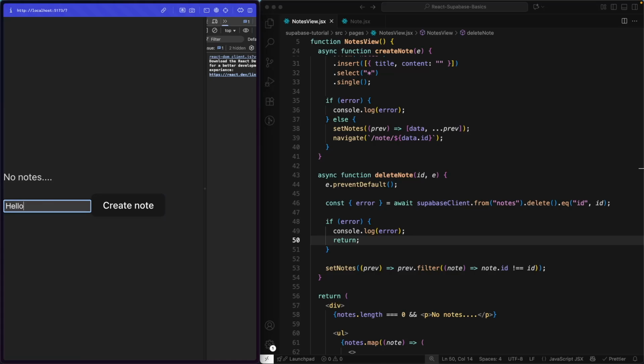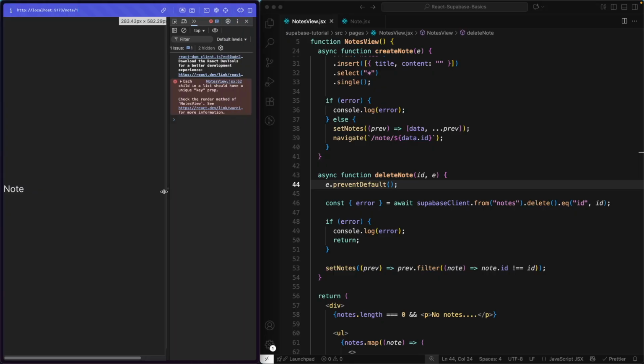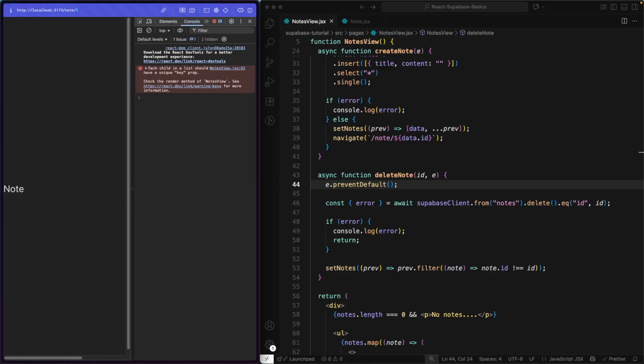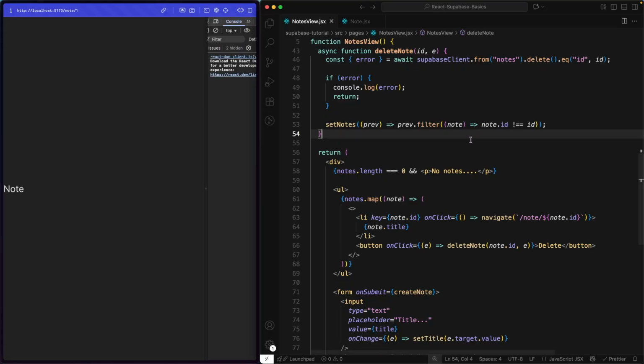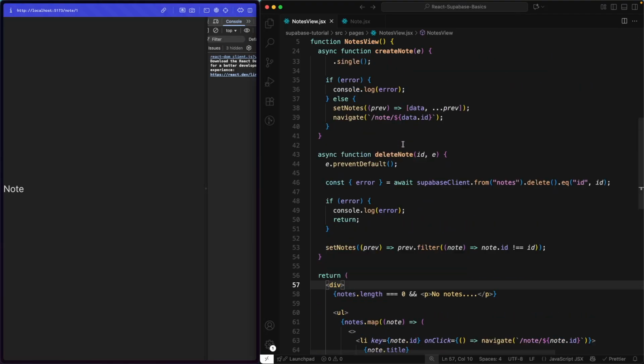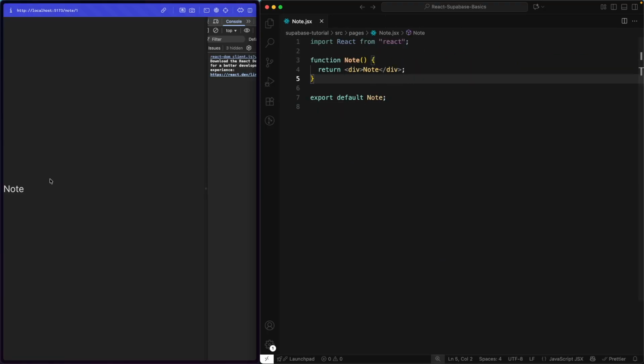So let's do hello, and there we go. We have gone to note/1 since that is the ID. Note/1. Hold on, let me actually check what's going on. We can actually ignore this error for now, it's not really that important. But looks like we're done with the notes view programming, and we can program our actual note. So in here, we'll be able to type our notes and save them, and then we can also go back to our home. So let's get started.